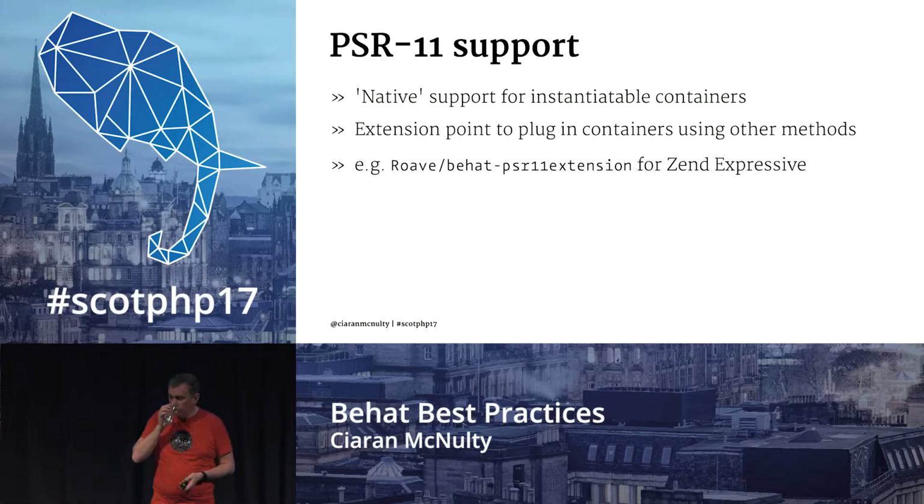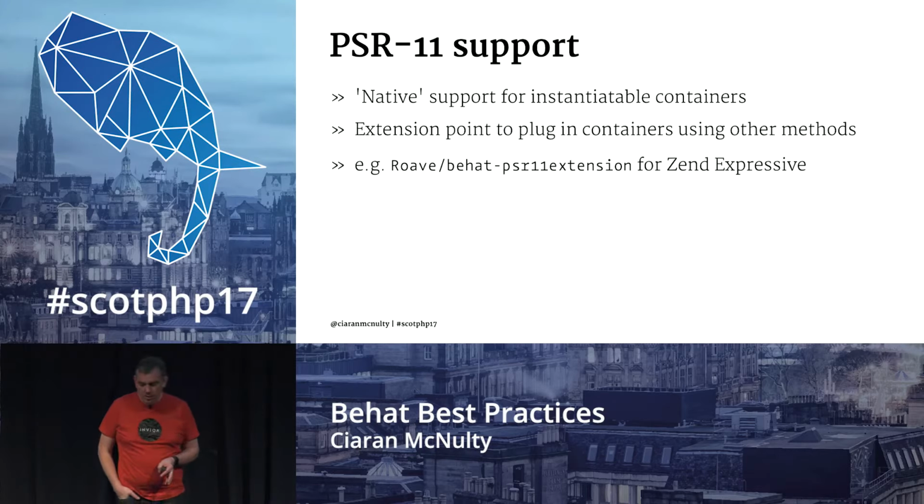Behat on its own, without any extensions, can deal with a container that can just be instantiated. So if you're using a container that you can just say new whatever, Behat will be able to plug that in natively. As part of implementing that in Behat, there's an extension point that makes it easy to plug containers from other frameworks into Behat, as long as they support PSR11.